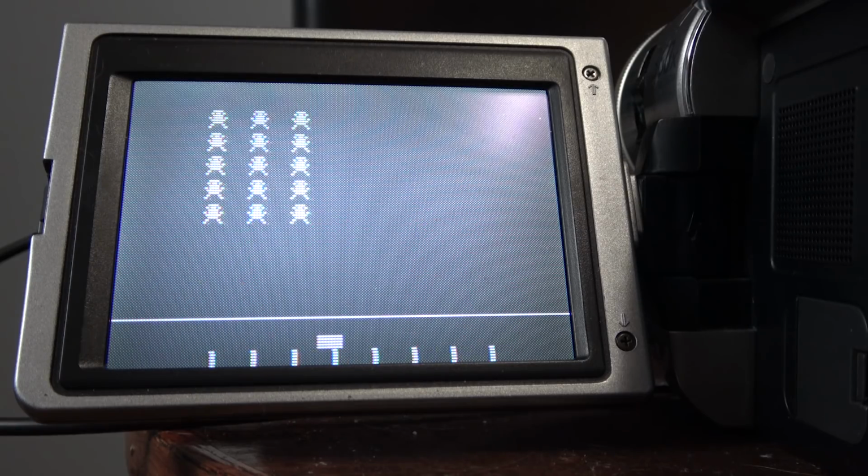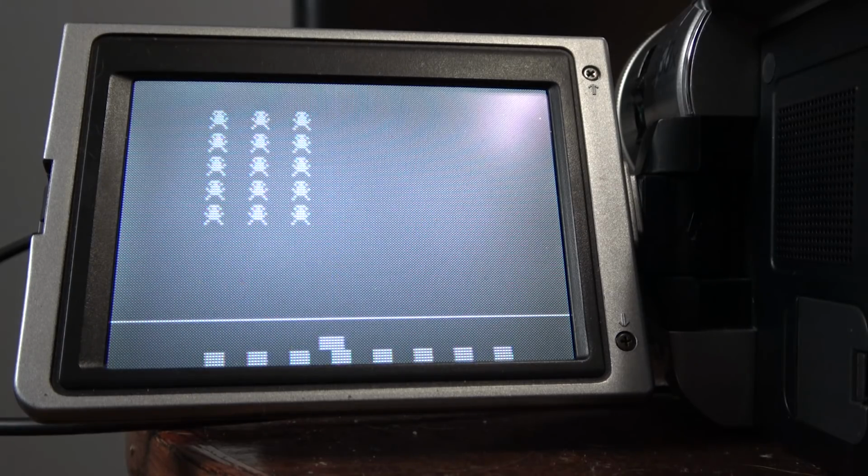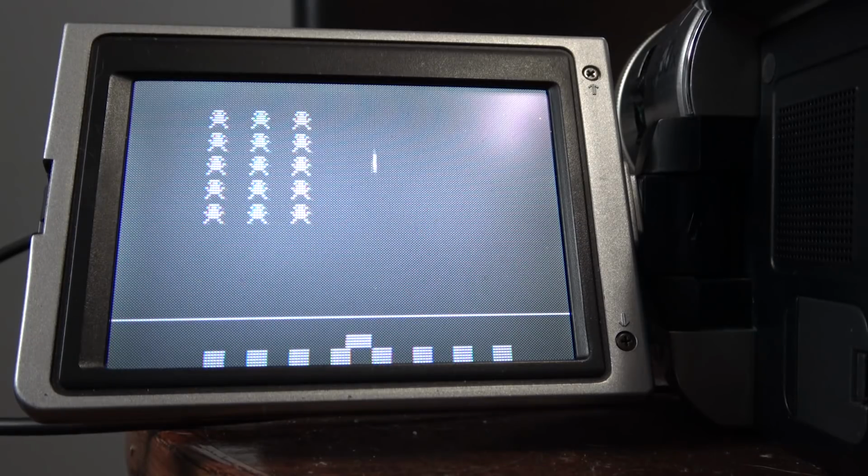Yeah, so it looks like we are getting a valid vertical collision. So I guess if we just check for horizontal collision, that might just do it.